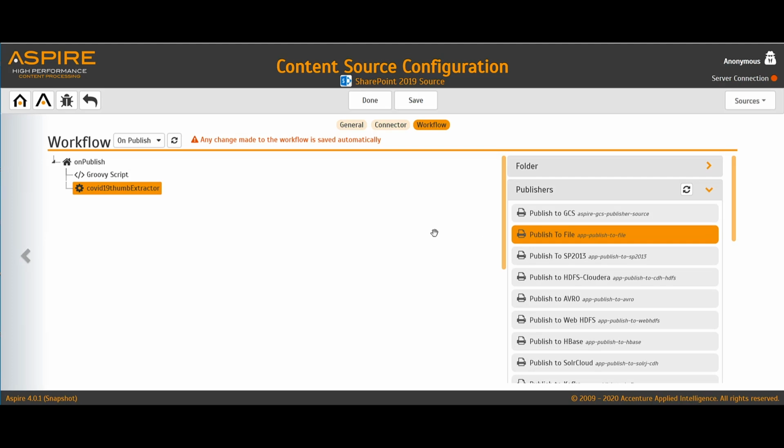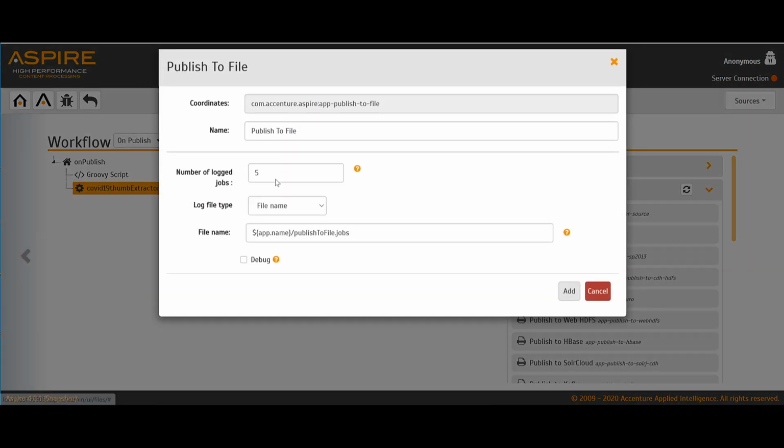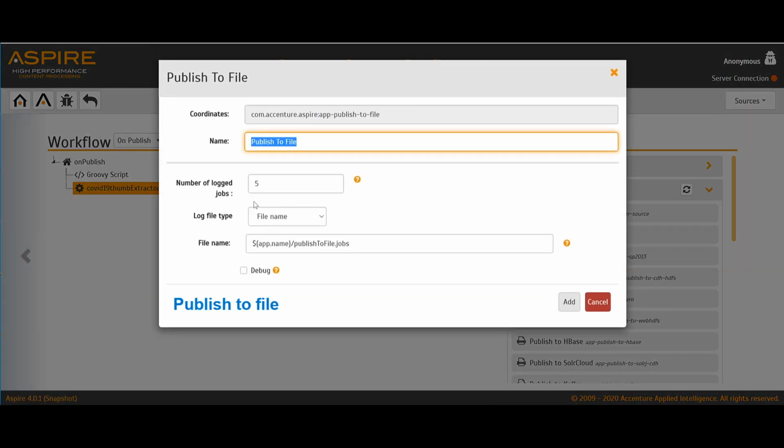There's another section just for publishers. Like our connectors, our publishers are built on a framework, meaning it's easy for us to support new destinations like Microsoft Search. You can publish a document to multiple destinations, including the file system, which can be useful for debugging.